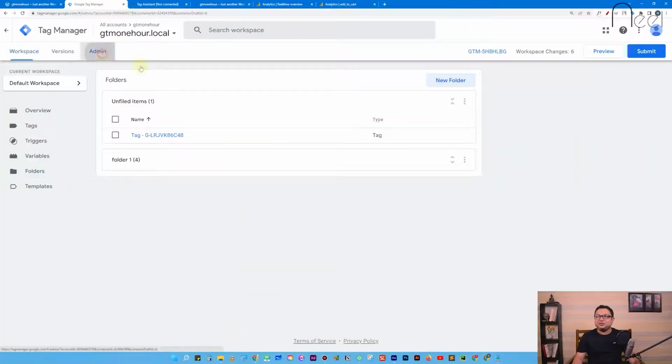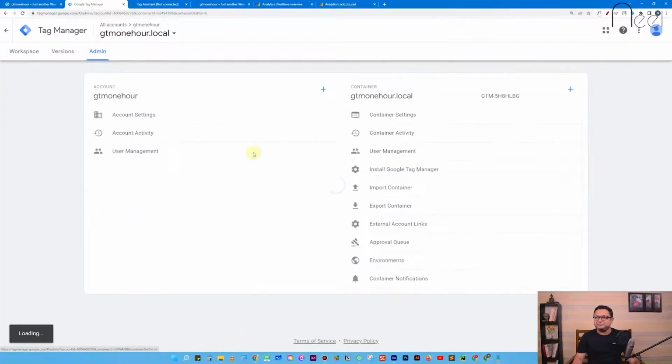Back to the screen, guys, and over here I am going inside the admin, and you have got these admin settings over here. The first is the account settings. Very few things over there. In each account you can create multiple containers. This is very similar to Google Analytics 4, where you can create multiple properties inside one account. Similarly, you can create multiple containers. So maybe you are using one container each for one website property that you have, or one subdomain, and so on. So that's the reason you have these multiple containers.